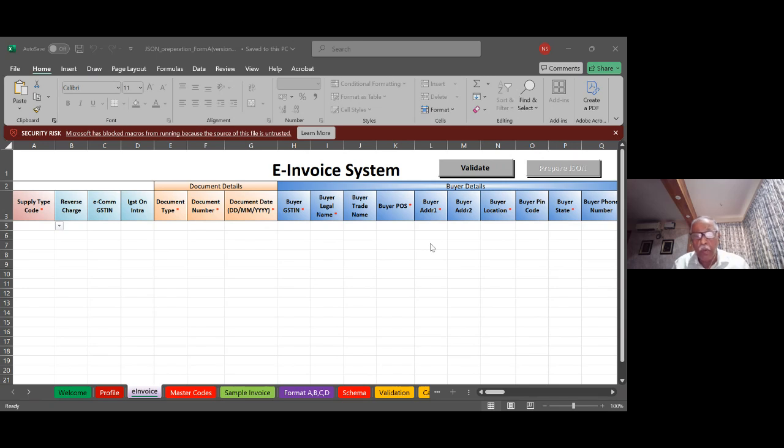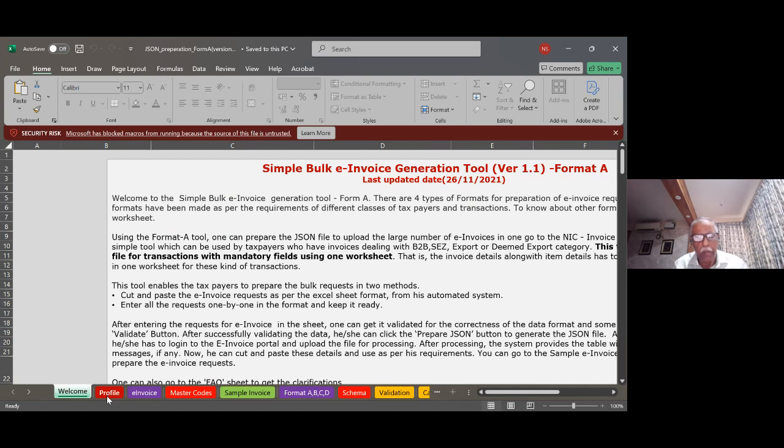I was showing you one of the videos where the contents of this Excel file have been very nicely explained. But I wanted to tell you that the easiest mode is to download this Excel file. The file name is JSON preparation Form A. Form B is also there. The difference is that one is for the bulk invoicing system, and the other is for smaller use. The contents are given, and you can read them to have some idea.